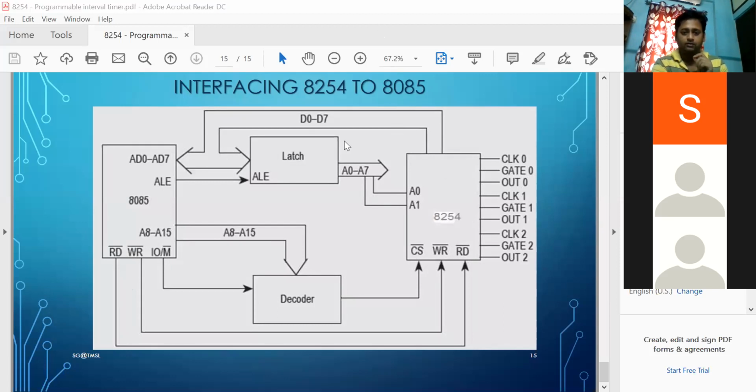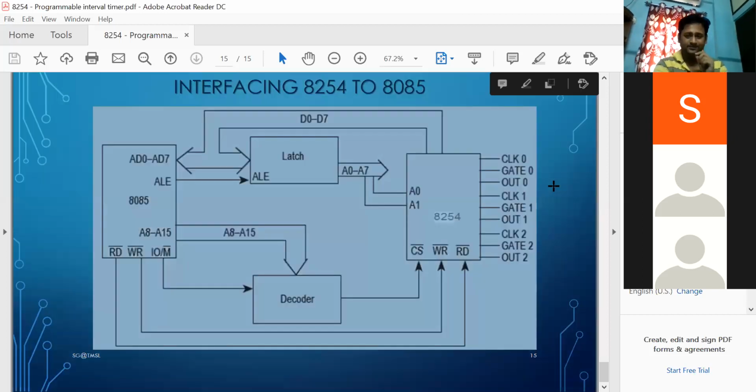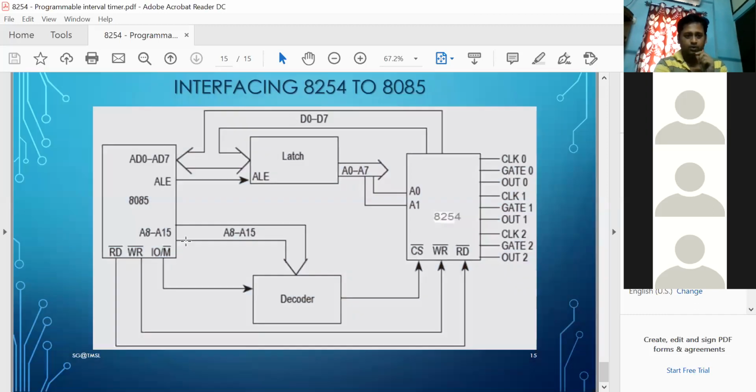Now, clear up to this much? Clear? Sir, please can you explain the mode 2 rate generator? Mode 2 rate generator.